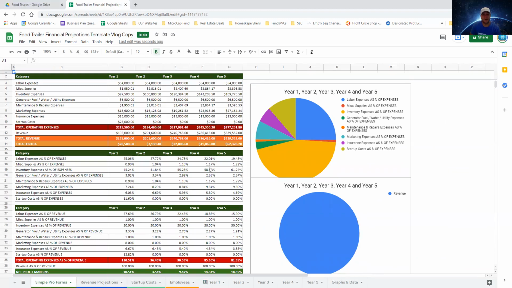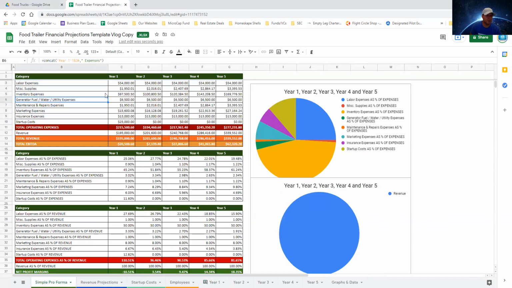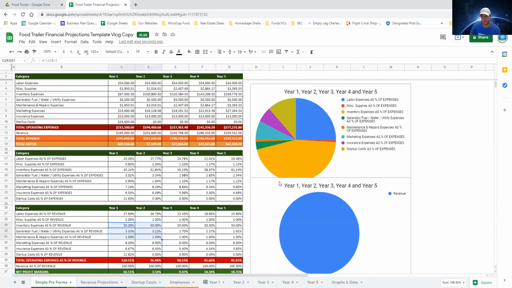This last section here just spits out all your summaries. So how much your labor expenses are going to be in year 1, your miscellaneous expenses, your inventory expenses, your generator, all your expenses that we talked about. Let's go back here. All these expenses here end up over here, and I summarized it for you. The same thing with revenue. And then you minus those things and you see how much you made that year. And this is just as a percentage, right? It shows them to you as a percentage.